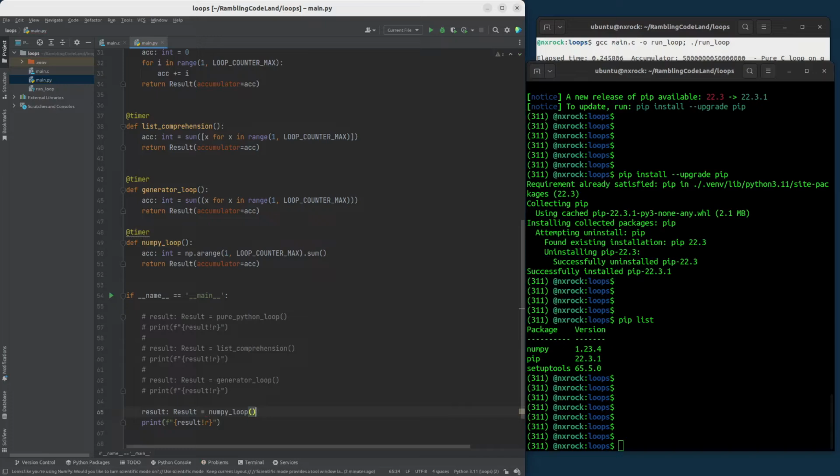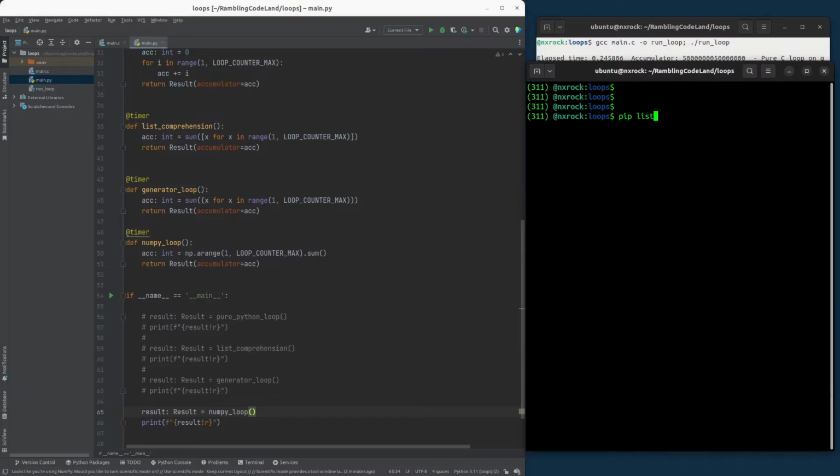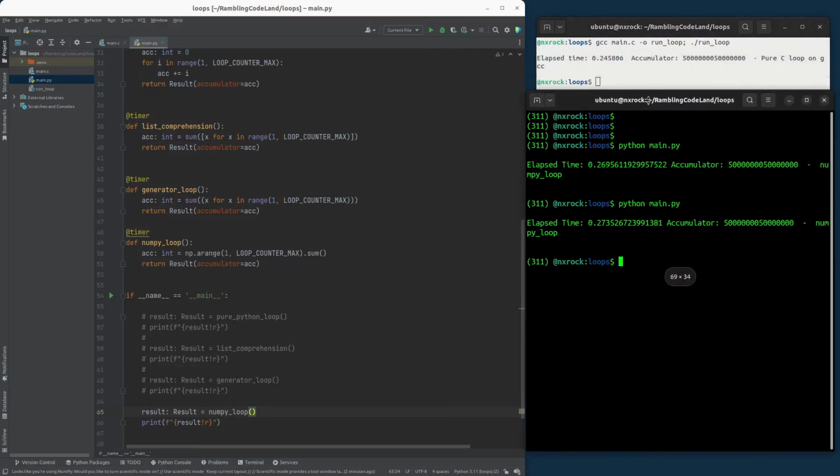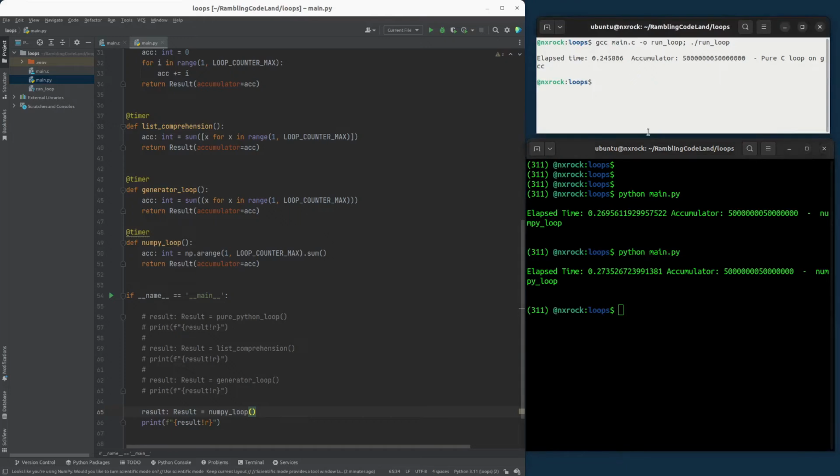Let's try it. Let's see what we get. Python main. Whoa! Here we go. So with minimum difference in code, in Python, we have sort of C performance. Actually, we have C performance.